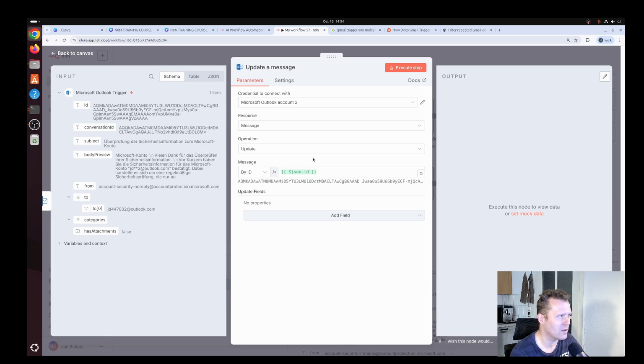And now we need to specify what field should be updated, because this is a more abstract node. So here the resource is message, the operation is update, and now we need to specify what field. So let's click on add field, and here we're going to select isRead. And then we also need to specify that we're going to set it to true.